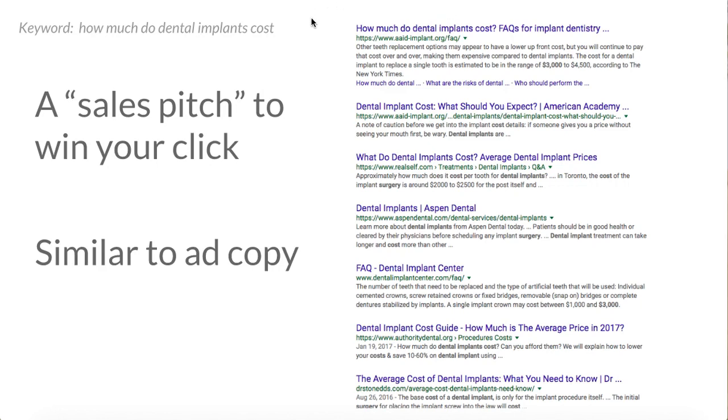Again, the keyword is how much do dental implants cost? This very first result, the page title, is how much do dental implants cost? FAQs for implant dentistry. So I know as an audience member, if I click into this page, I'm most likely going to get my question answered.